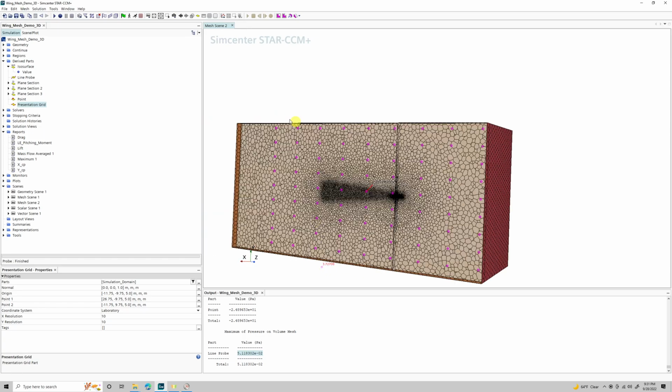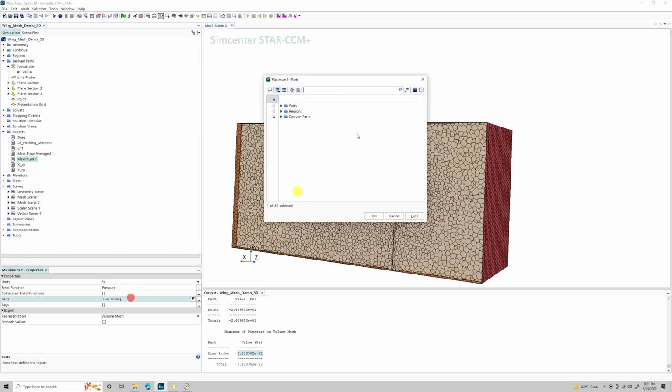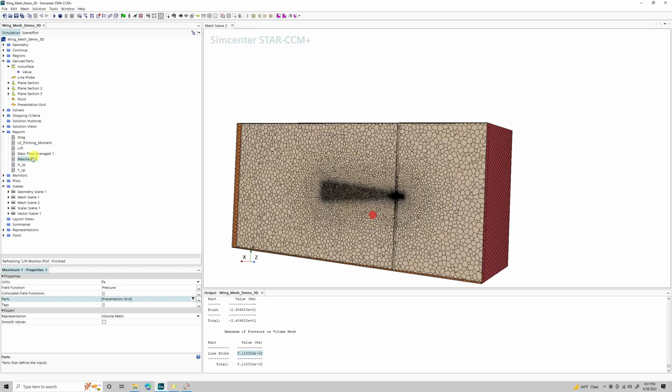Look at that. We can look for the maximum on that. Let's see here. What is the maximum on this grid? Okay. It's ever so slightly less than the maximum on our line was, 0.048 pascals.